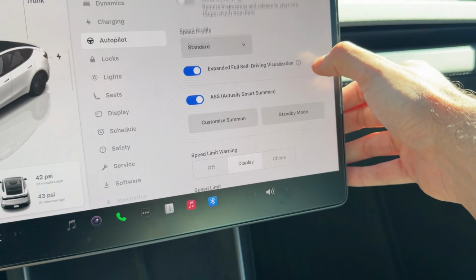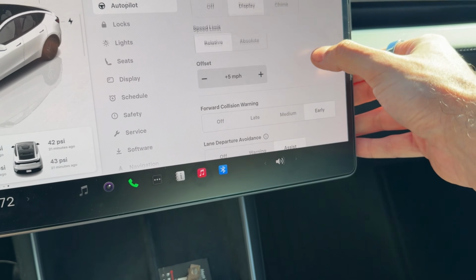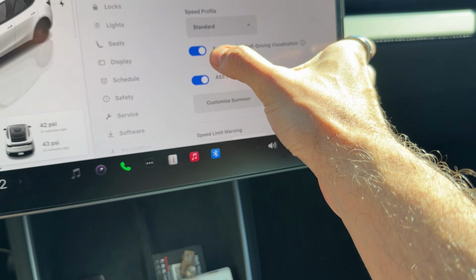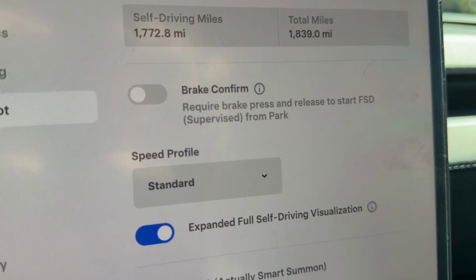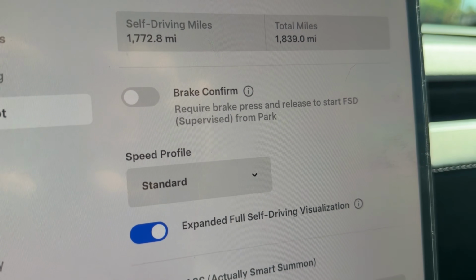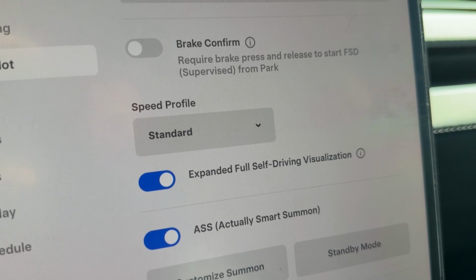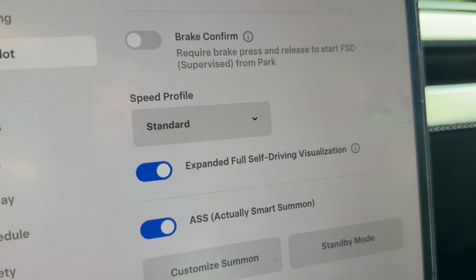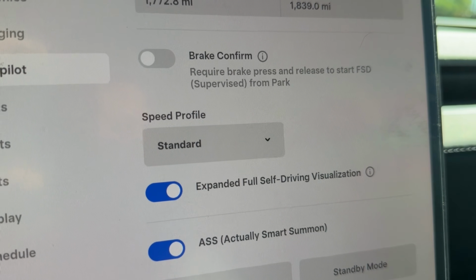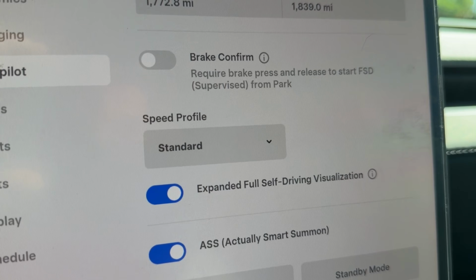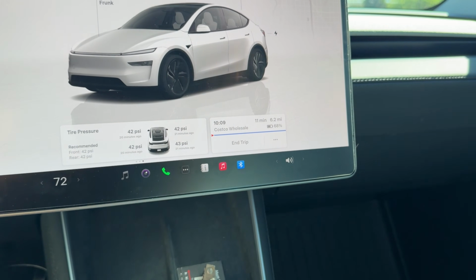Feel free to go down through some of the other settings as well and turn on whatever you want at your leisure. One of my favorites is definitely make sure that the expanded full self-driving visualization is up. And also a big one right here, brake confirm. This one says require brake press and release to start FSD from park. I don't have that enabled just because before the vehicle will even begin to move, I need to press the brake, and that's just an additional step that I don't want. So I make sure that's turned off. But once again, it's up to you, whatever you decide that you want to use. And we're basically ready to go.